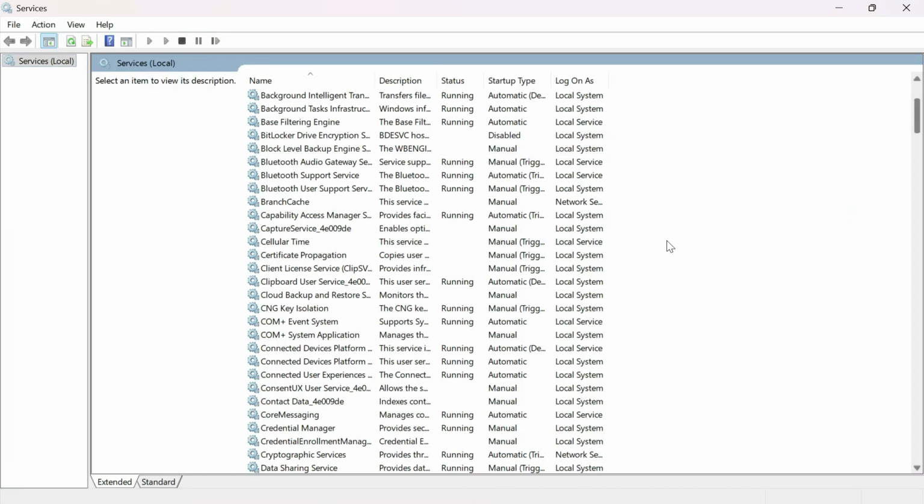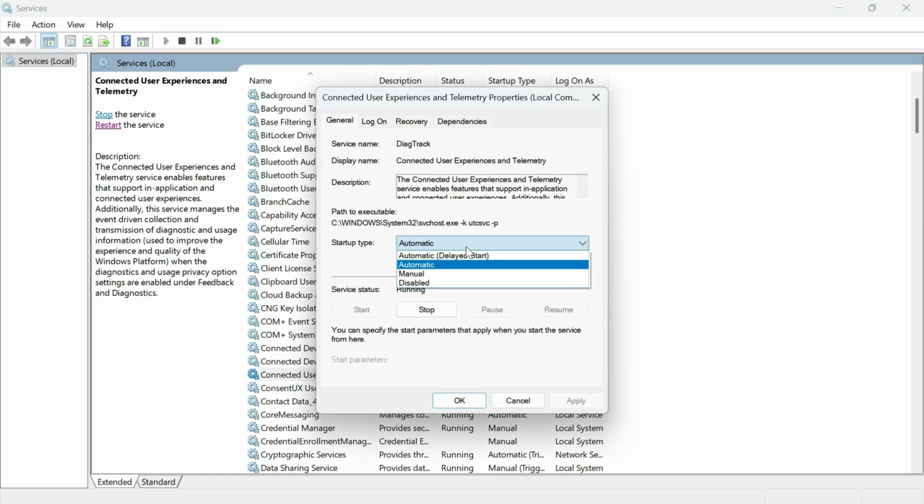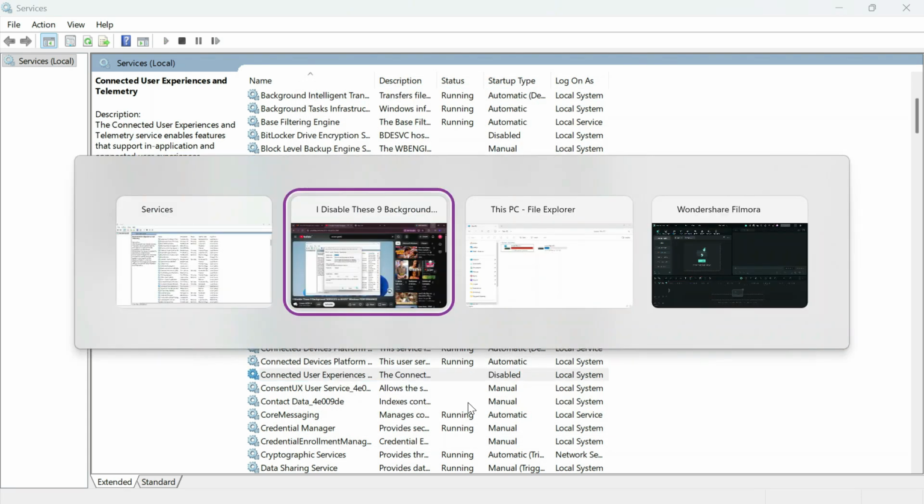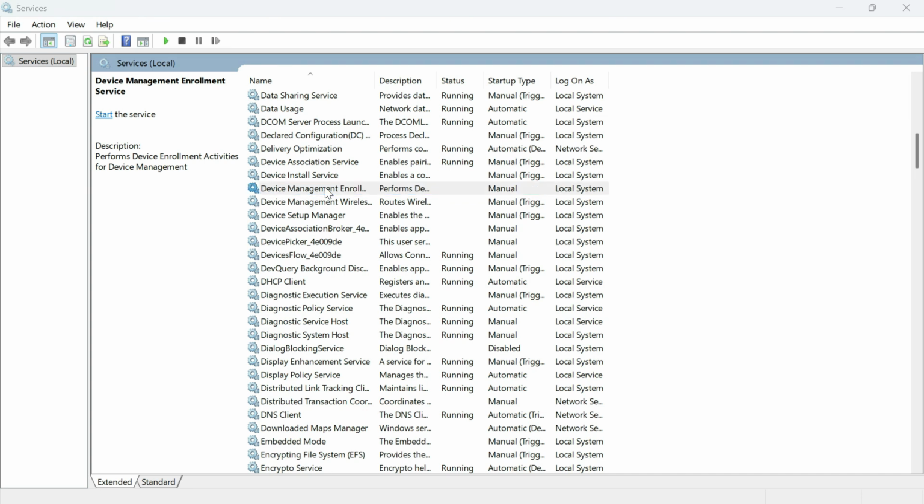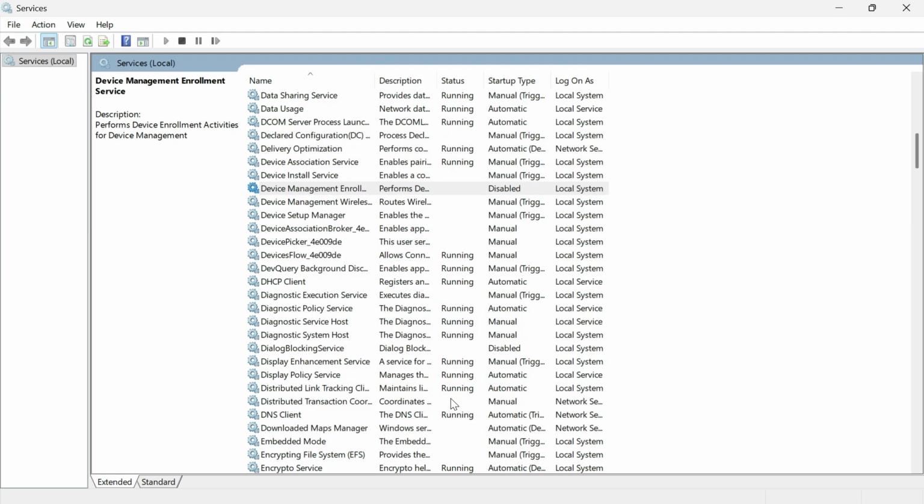Press the C key and find Connected User Experiences and Telemetry. Double-click on it. Set Startup Type to Disabled. Click Stop, then Apply and OK. Now also find Device Management Wireless Application Protocol. Double-click on it and disable it as well. This ensures telemetry is fully stopped.